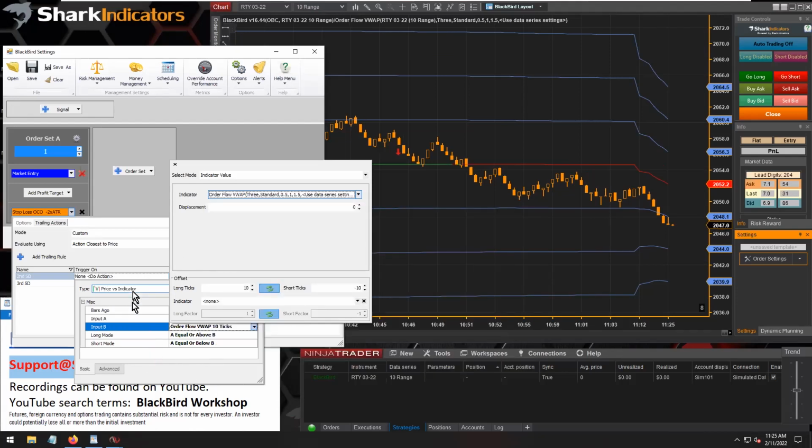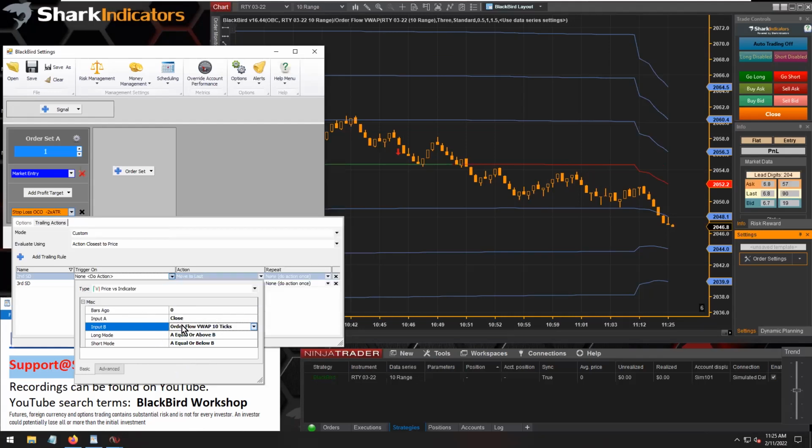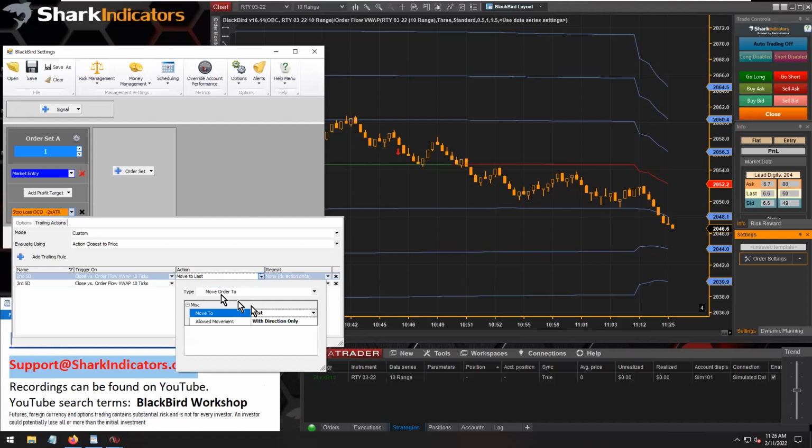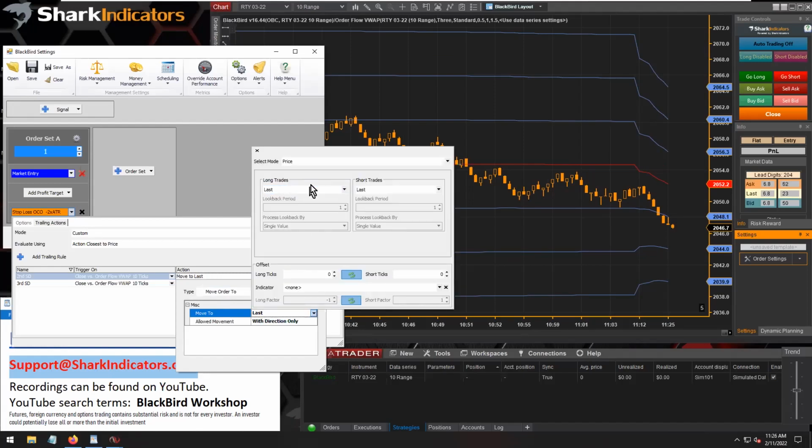All right, so that is our trigger. The close needs to be above the first lower standard deviation line in order to move the stop loss to the second lower standard deviation line. Now we just need to go into the action and set up where the indicator should be moved to. So here we go.